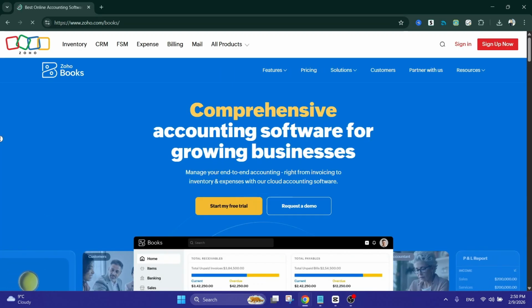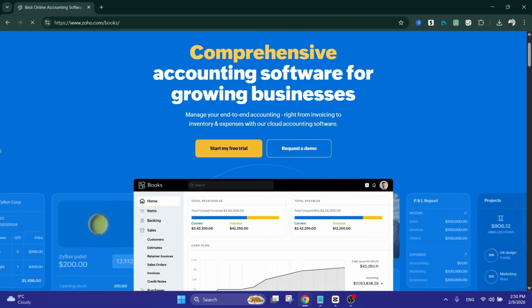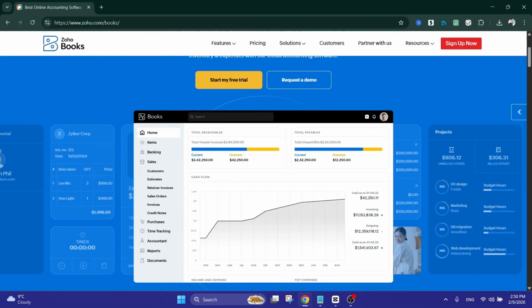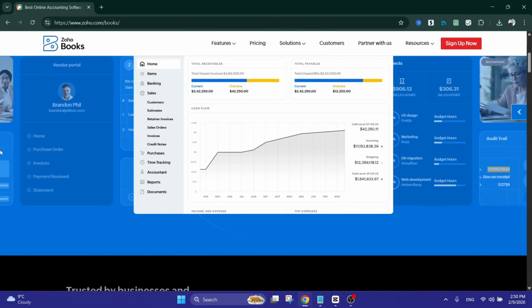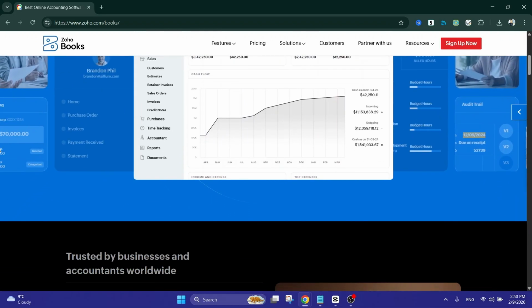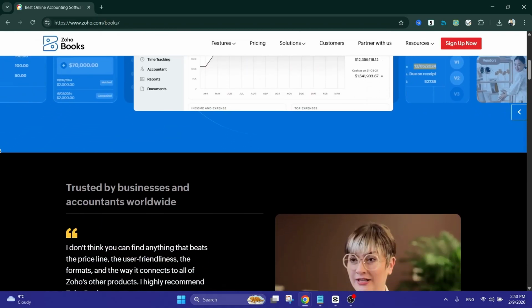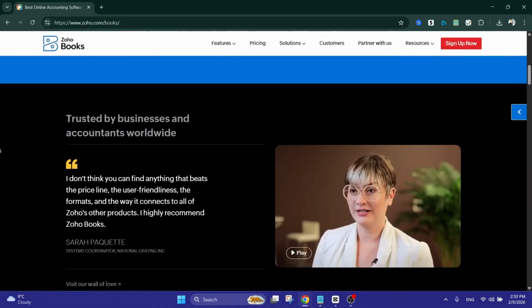Zoho Books is a cloud accounting solution that's part of the broader Zoho business ecosystem. It offers robust features for invoicing, expense management, bank feeds, and automated workflows. One of Zoho Books' strengths is how seamlessly it connects with other Zoho apps like CRM, inventory, and projects, which can be a major advantage if you're already using the Zoho suite.